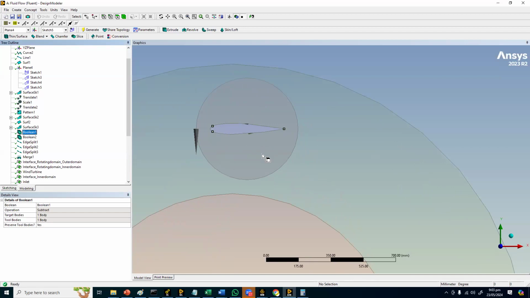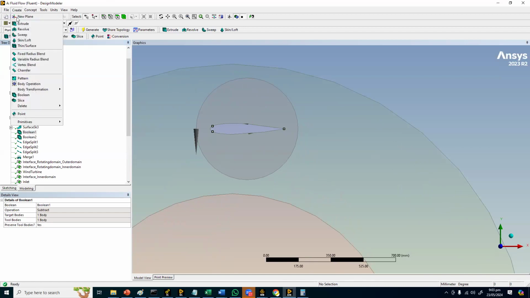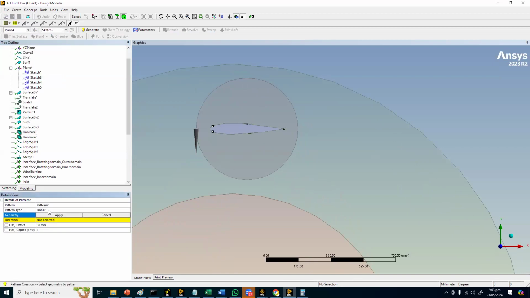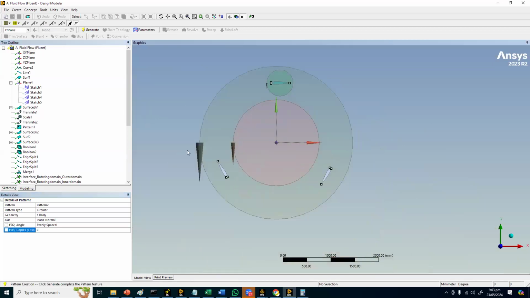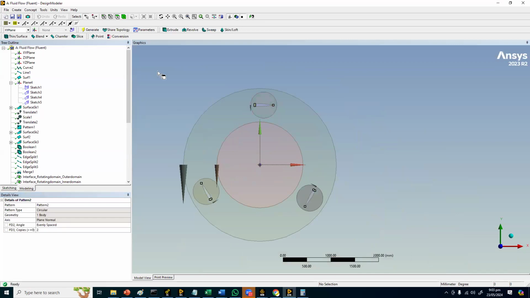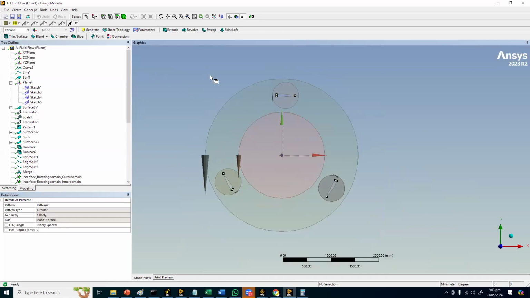Okay, around the aerofoil. So we need to make two more copies. I will use the create option and pattern, and it's going to be a circular pattern. The geometry is this one. And the axis would be the Z axis, which is normal to the XY plane. Okay, we need two more copies, two more aerofoils, and click on generate. That's all.